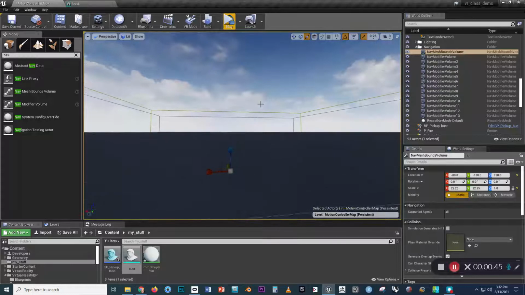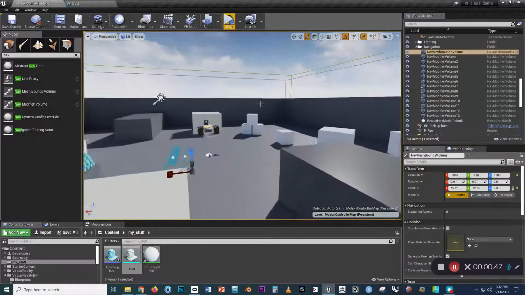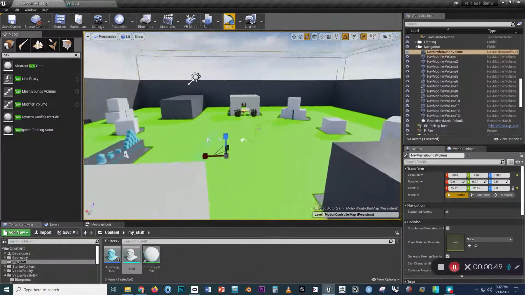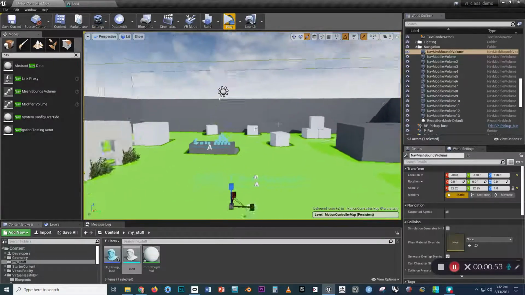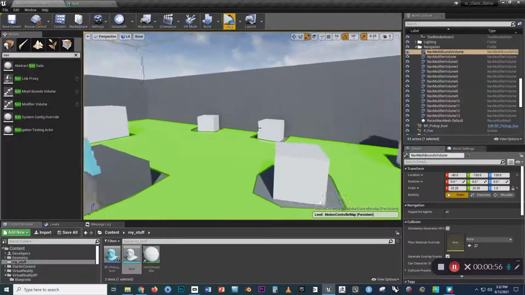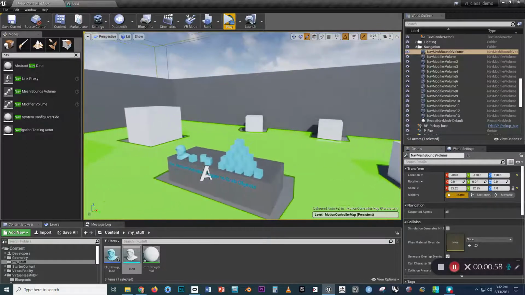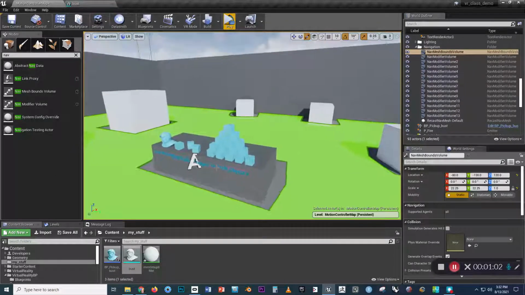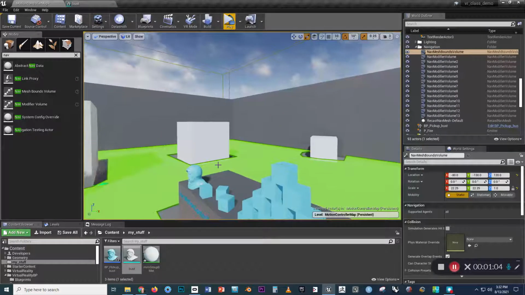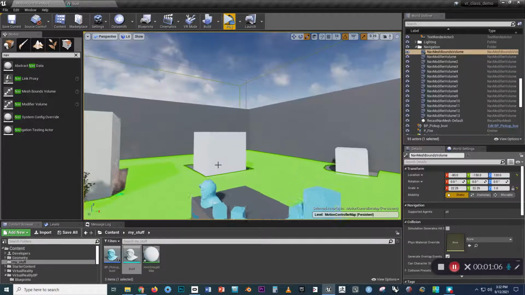And I'll press P on the keyboard to make the nav mesh visible. So any of these green areas that you see in the level can be teleported to. You see that we can't teleport to the inside of these boxes, and that's because of the way that the nav mesh modifier volumes have been set up in the level.